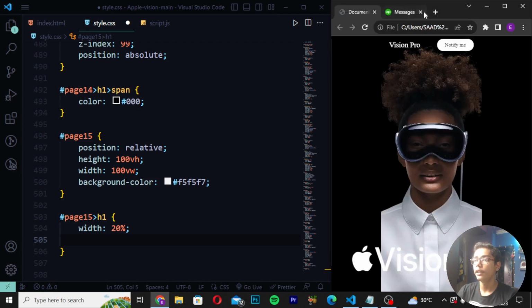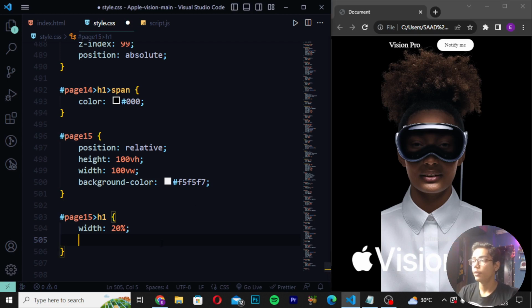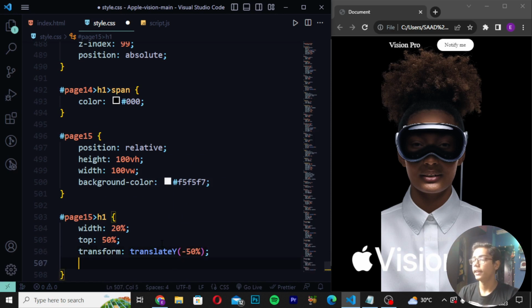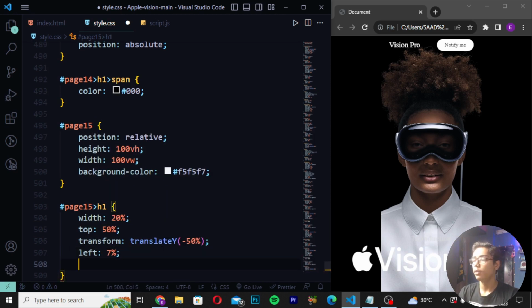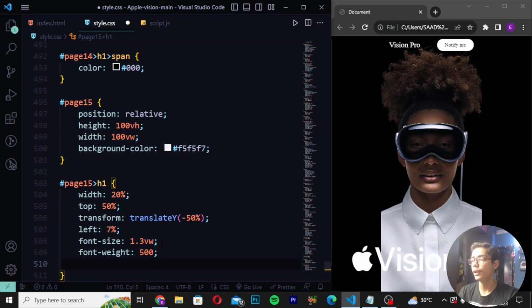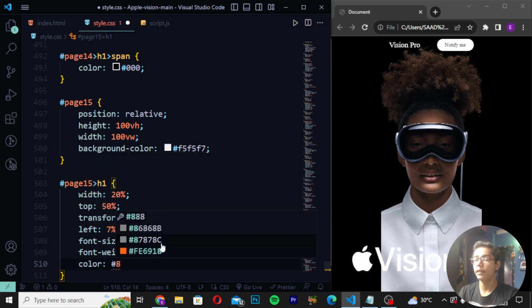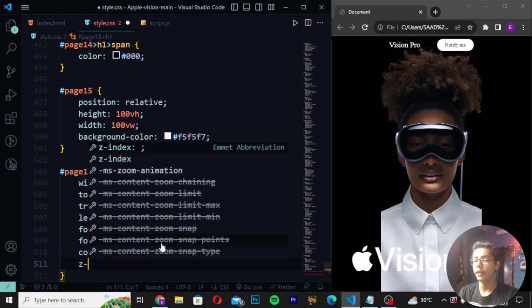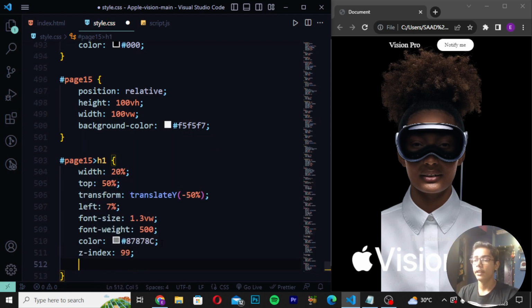So I will be just doing one thing, like I will be now moving here on my width 20, and then I will be now just writing here top 50% like this, and then here I will be writing transform, and I will be now writing here translateY, minus 50% here, right 7%, and I will be also writing here font size, which should be like 1.3 vw. Then here I will be writing font weight 500, and I will be writing here color 87878C. Then you have to now just do one thing, like here I will be moving down and write here z-index 99. Then you have to now write here position absolute. So here I will be writing this.